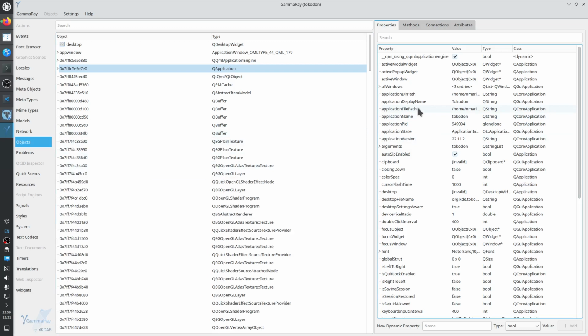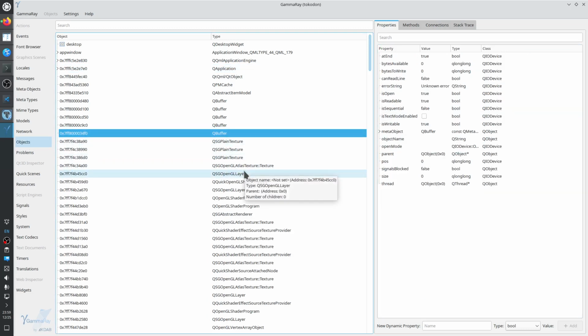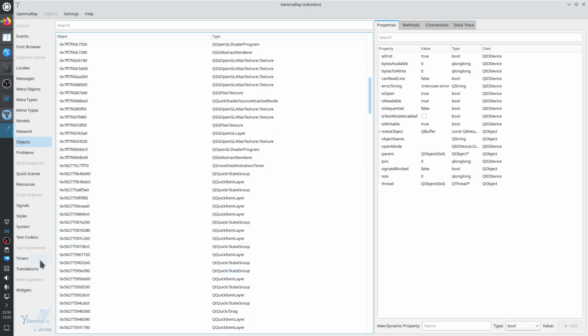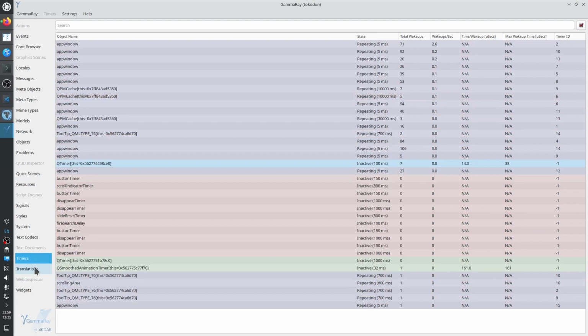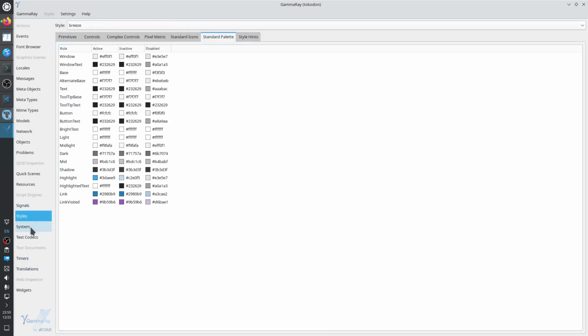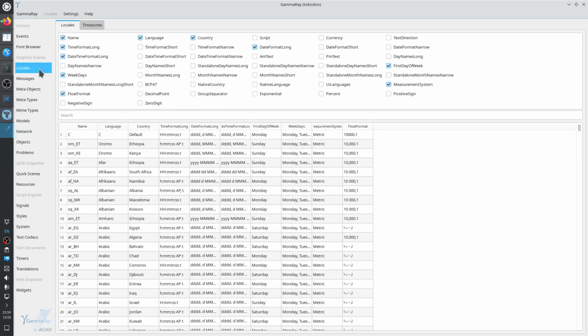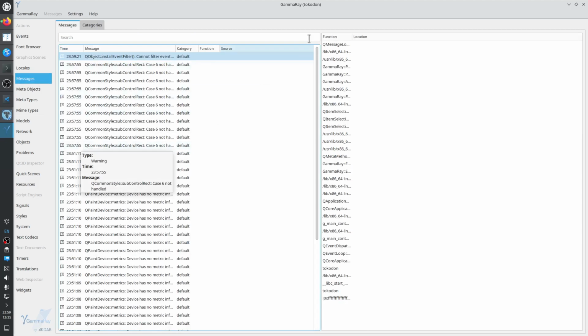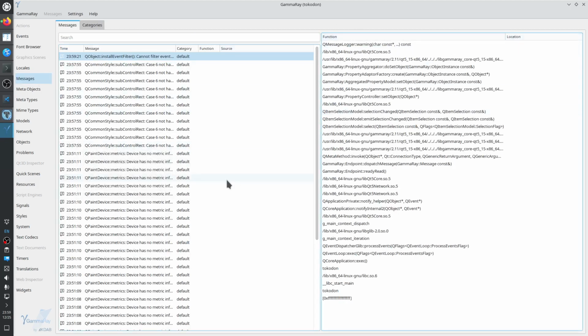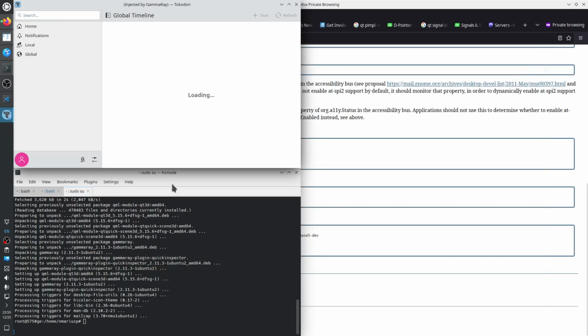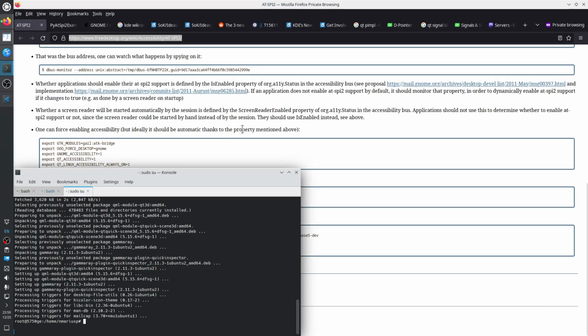The richness is infinite of the things that can be read at runtime and written at runtime. Timers, translations, a ton of things in here. Okay, really important to make sure that you build KDE applications using the CMake build configuration debug, not release with debug info.